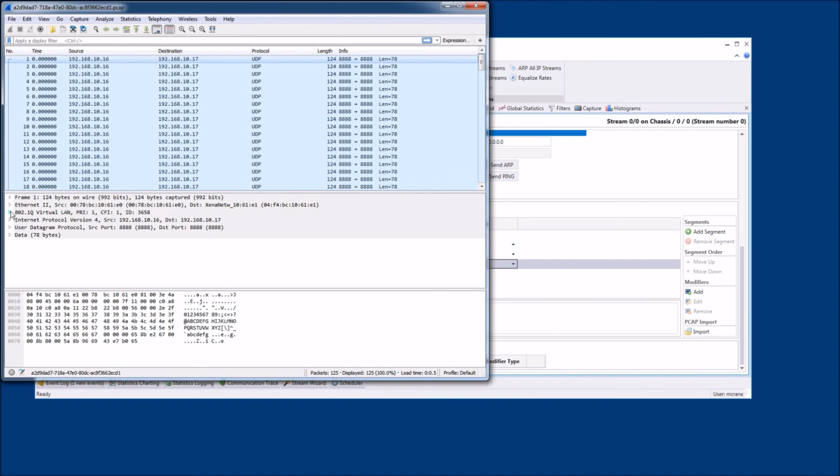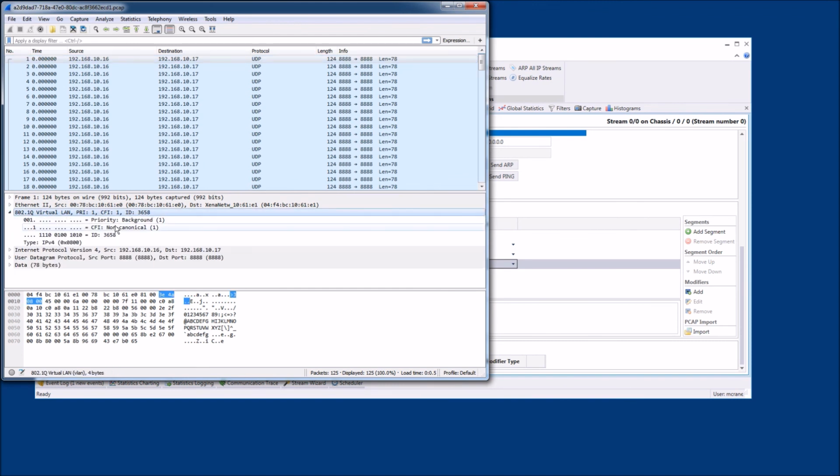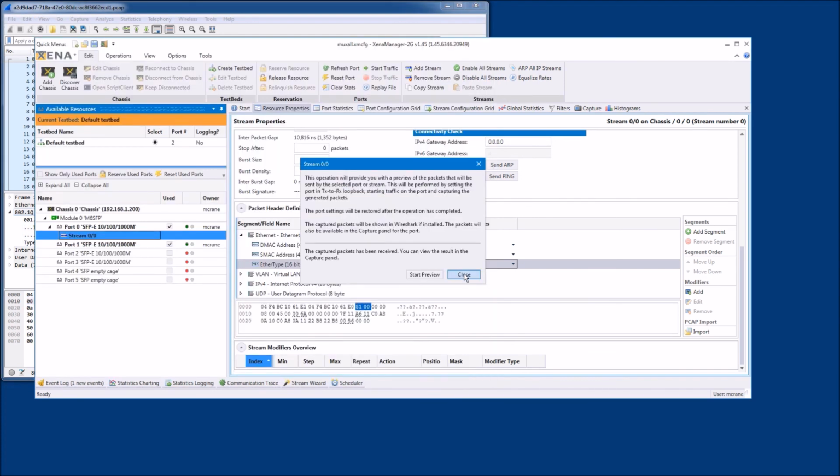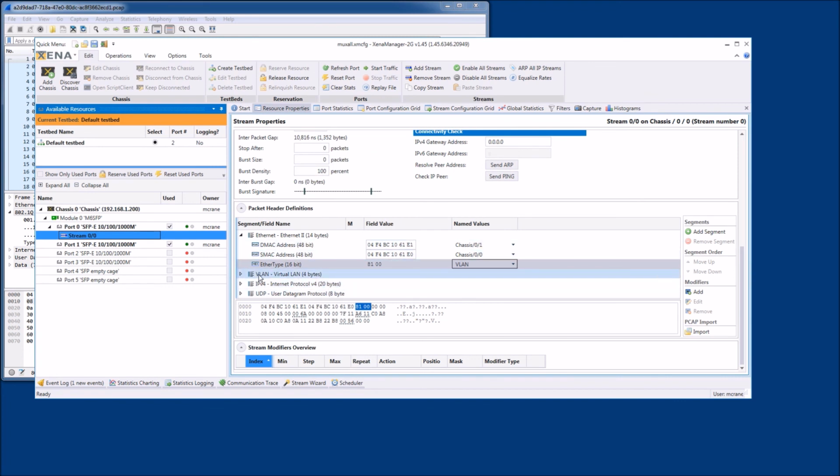But if you go, you can see here's the VLAN header. It's stuck in there. But look at it, none of my stuff. Look at that ID. I set it for ID 0. It's got 3658. And the priority is 1 instead of 0. And this is the drop indicator, and it's showing 1. It's nothing like what I provisioned in it.